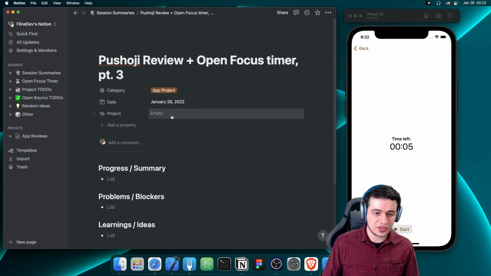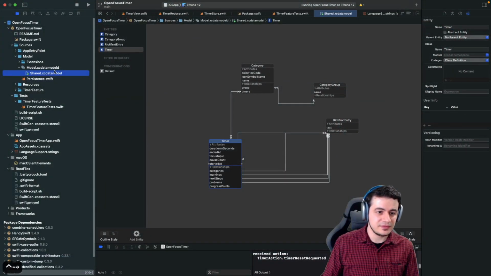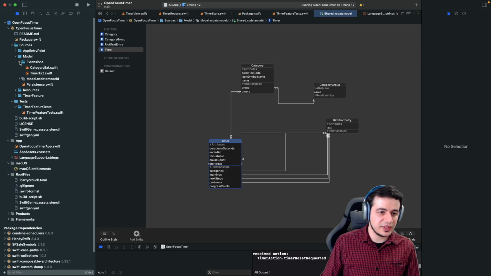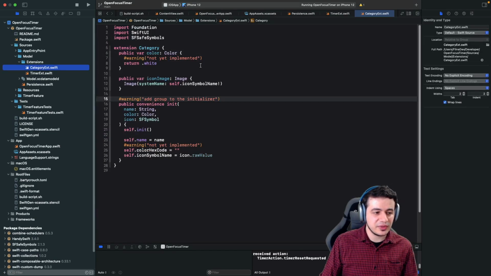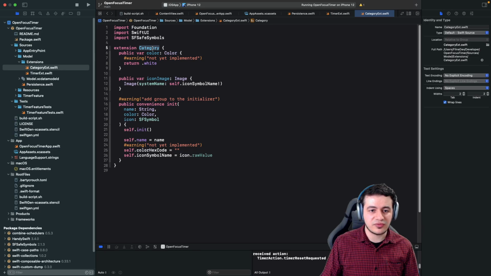This is the app project, and so far we have added the missing link to the timer model. Next up, what we were doing last time is we started creating extensions to our core data types, so it's easier to save them. And let's have a look at the one for category again.